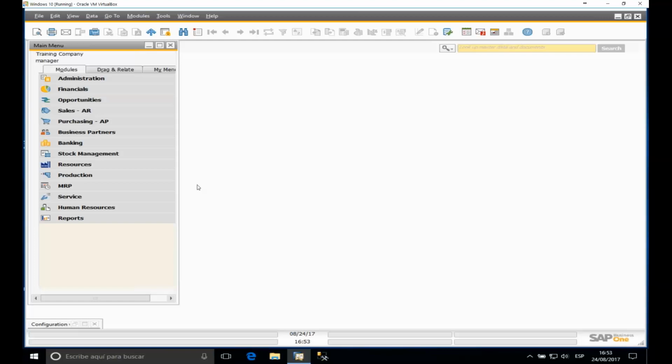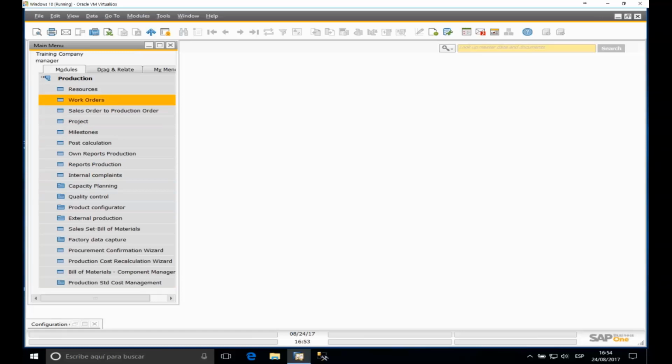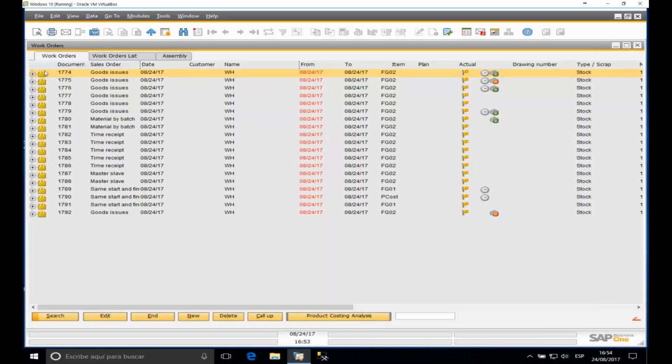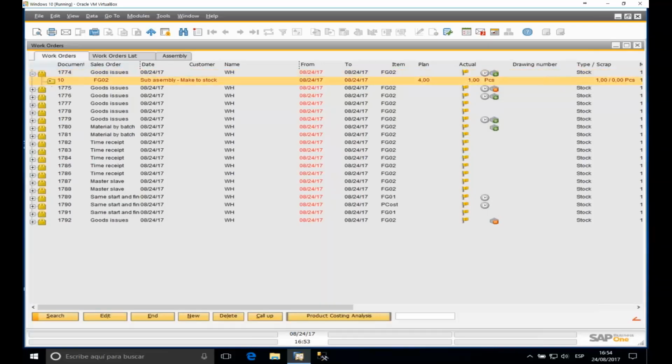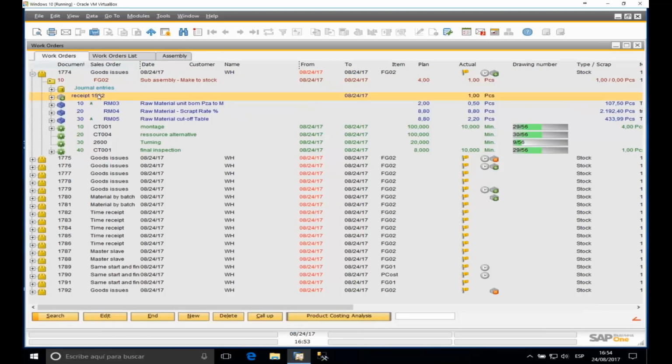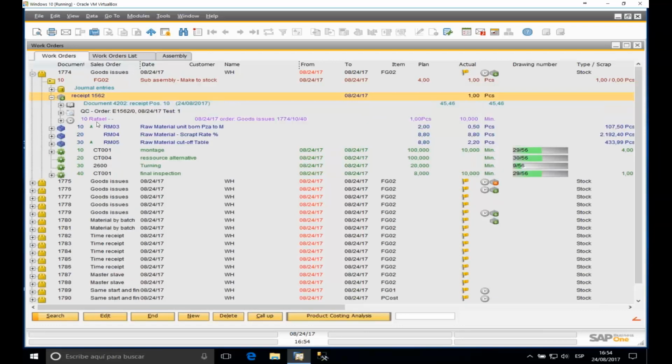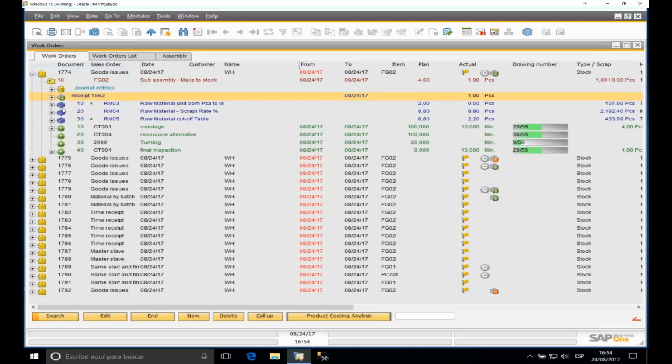Actually, because I have the option set according to the raw material, if you see my work orders, at the moment that I report the production good receipt, the system automatically also reports the production goods issues. The system automatically reports the production good receipt, as you see here. That was because my setup was according to the raw material. If I change it depending on the rest, the system is going to do it at that moment.